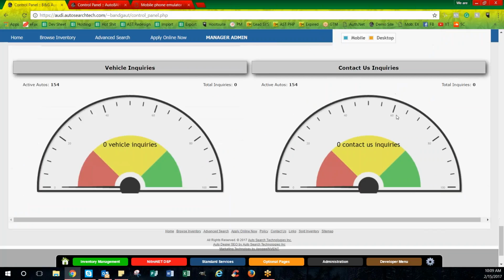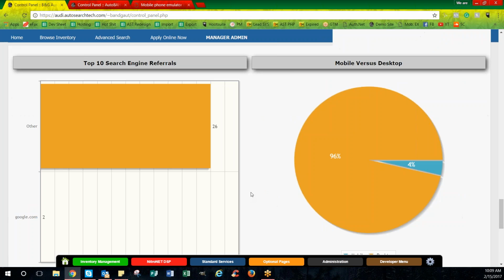Okay. Other than that, this is where you can see your contact us inquiries and then also your vehicle inquiries here at the bottom. But that's pretty much everything with the stats page.